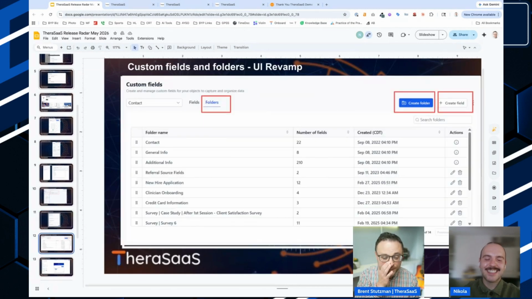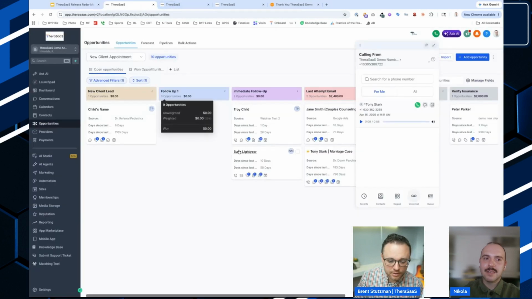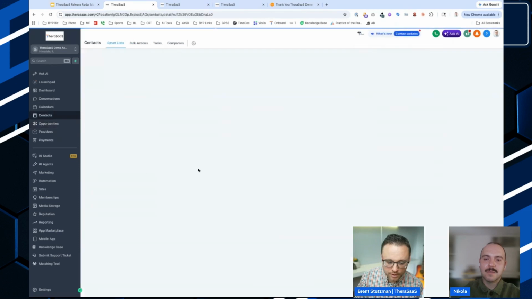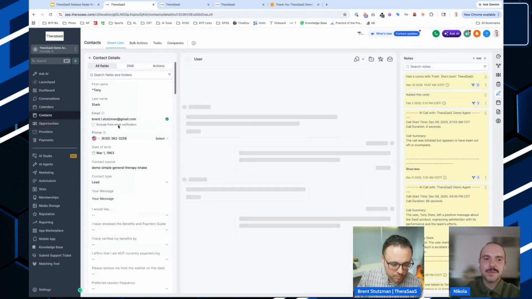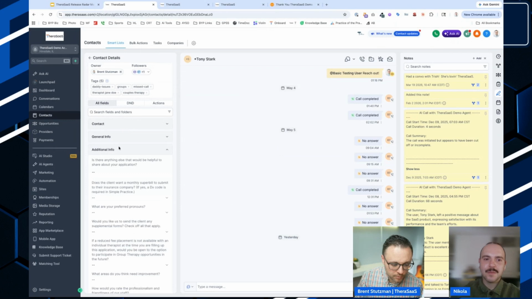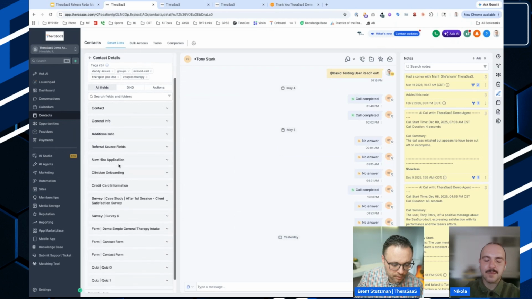All right, custom fields and folders. Inside your settings and custom fields, you can now use folders. Well, actually, you could always use folders, but this is way more clear. If you want to have your information organized inside the contact on the left panel, where all the dropdowns are, I think I might be able to jump in there and see that. So let me just go into Tony Stark here. The information here, these are all folders inside the custom field.